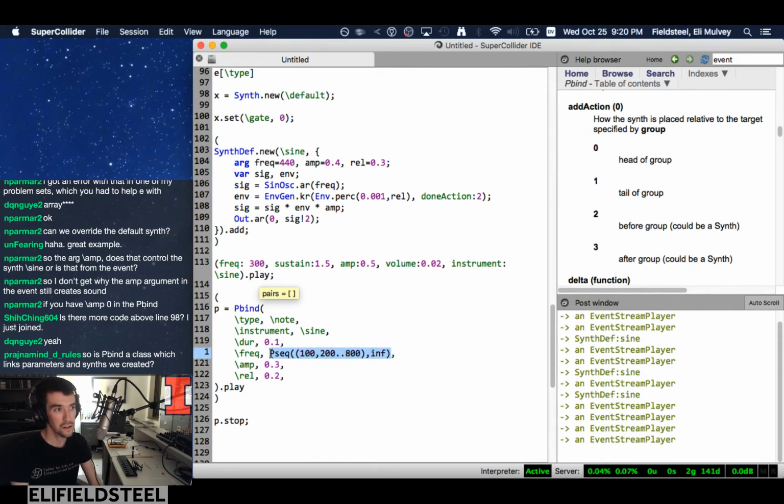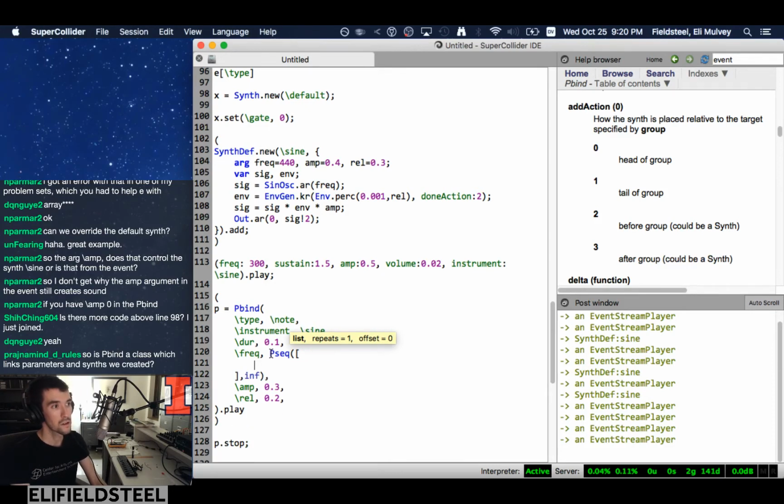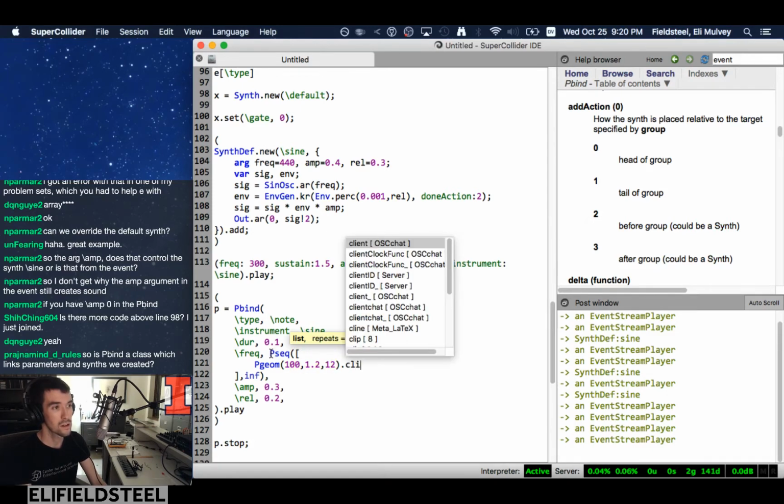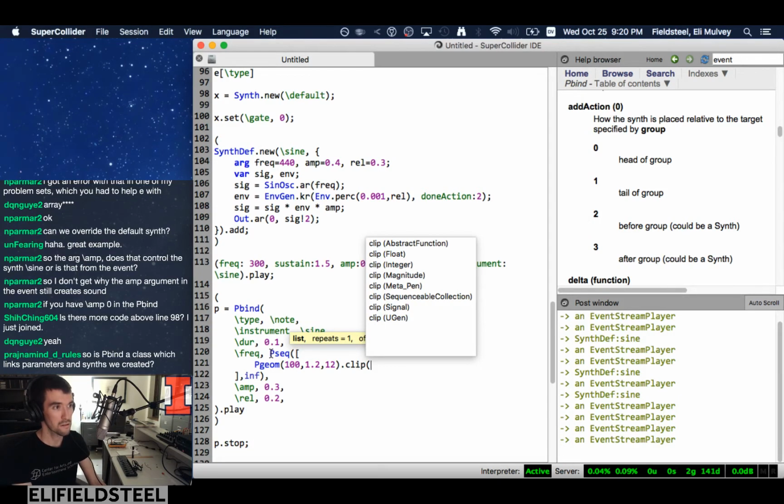We can get a little fancier here maybe, and say Pseq. And inside the Pseq, we'll have a Pseries. No, Pgeom. We'll start at 100, we'll grow by 1.2, and we'll have this be 12 items long. And just to be safe, we'll clip it between 100 and 10,000.